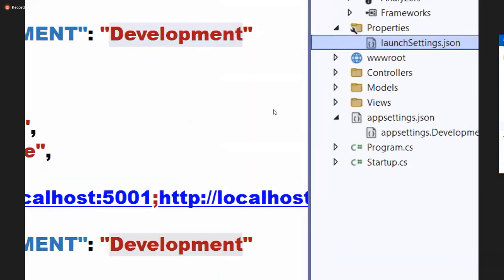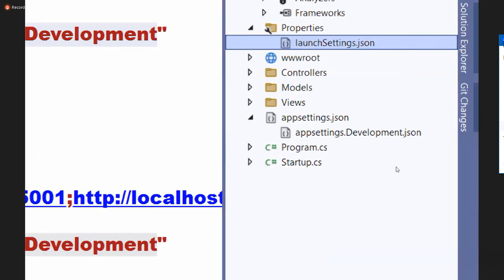Here, if I say staging, I'll have a separate file, appsettings.staging.json, and it will take the details from there. In development, I want to run on IIS Express. In staging, I want to run on IIS. In production, I want to run on Azure. I can mention all that particular information under these files.